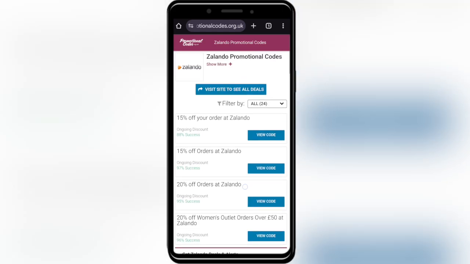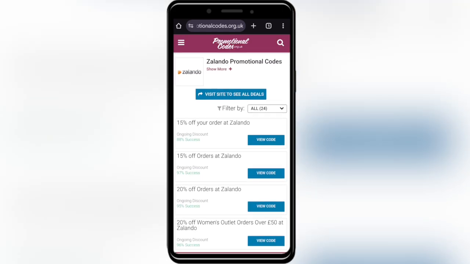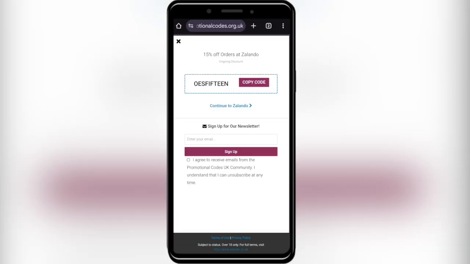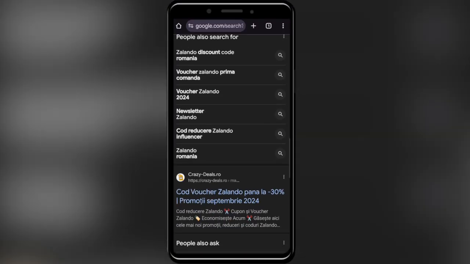So for example, if I want to get this one with 15% off my next order on Zalando, all I have to do is select view code right here. And this is the promo code. I can simply tap right here to copy this promo code, and if I'm going to use this one on my next purchase, I should be able to get that 15% discount.